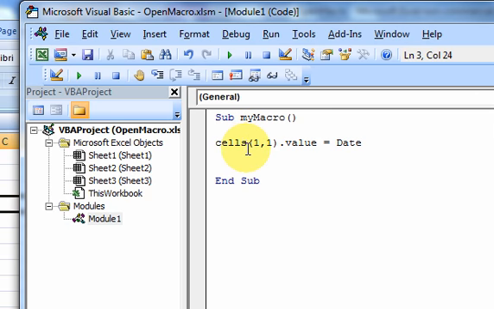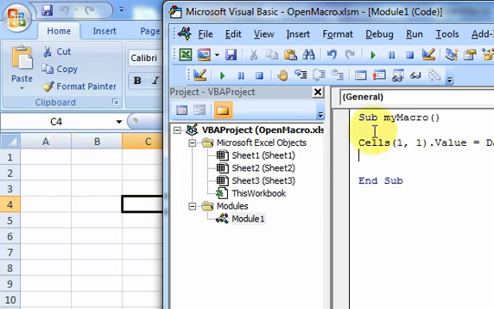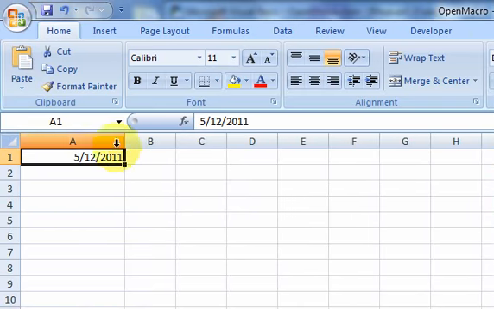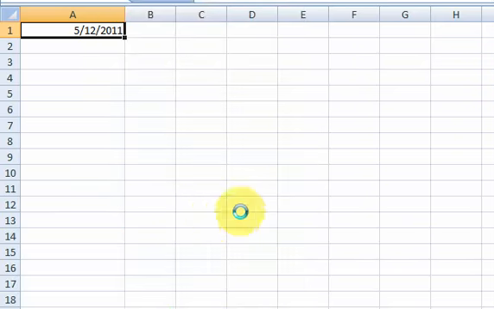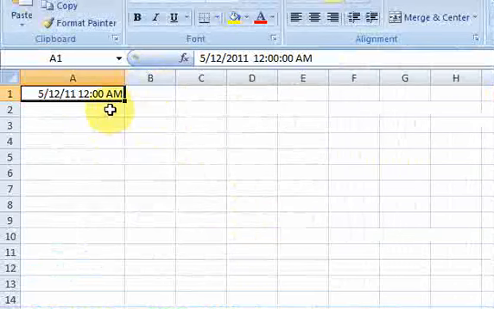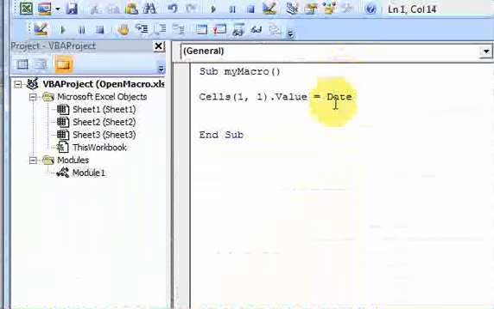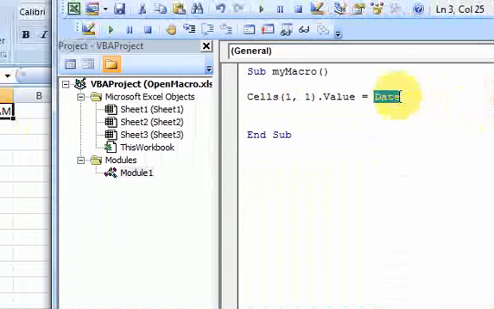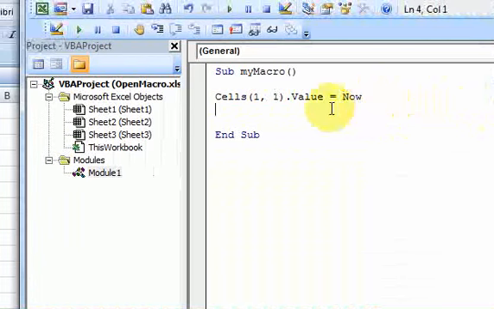Here's a macro that puts the date in cells 1, 1, which is cell A1. If I run this, you'll see here's the date. Let me format this so I can see the time as well. So I have the date and the time, but that's not the correct time, so I have to go back in here. When you use Date in VBA, it just puts the date. It doesn't put the time. If you want the time, you have to use Now. So if we run this again, here we go. We have the date and the time.